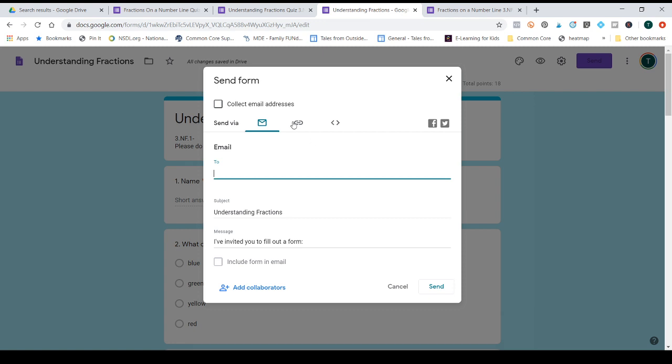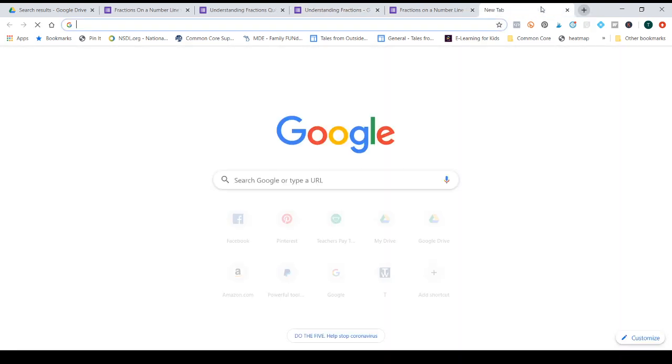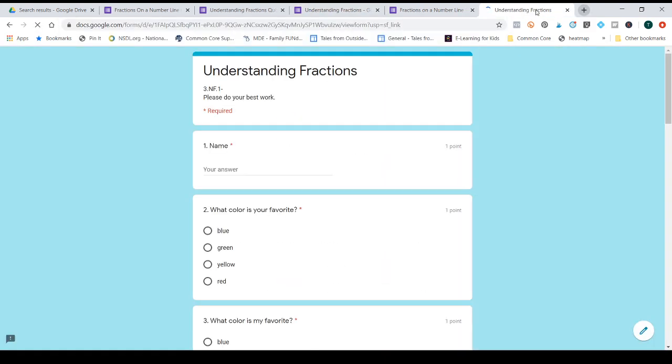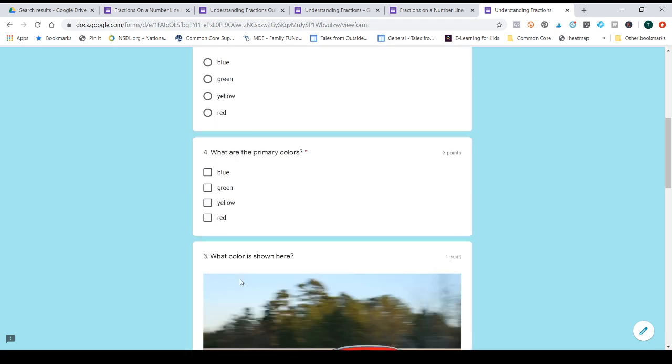So the way I most often access it is from this link here. You can shorten the URL if it's something that students are going to have to type in on their own. But if you're sharing it on Google Classroom or anything like that, it doesn't need to be shortened, and you can just click on copy here or Control-C to get the link. And then once you paste it in, students or whoever are ready to complete it on their own.